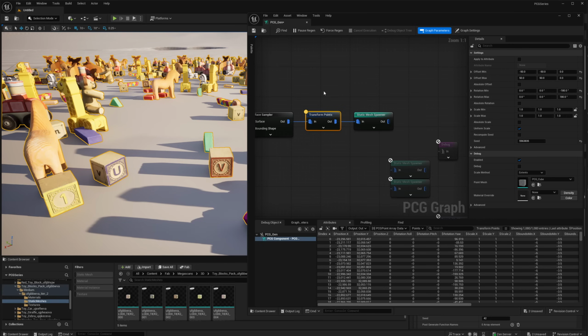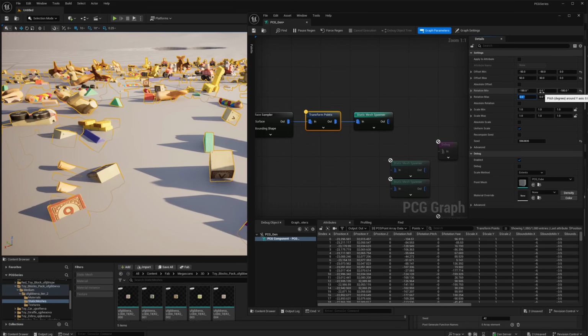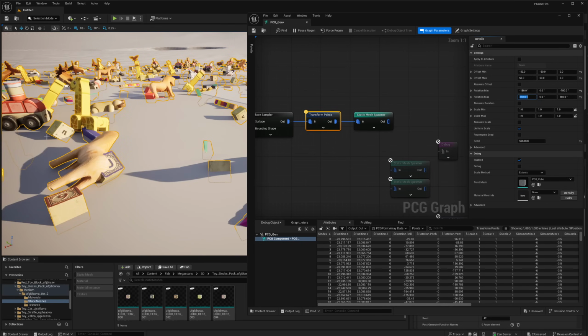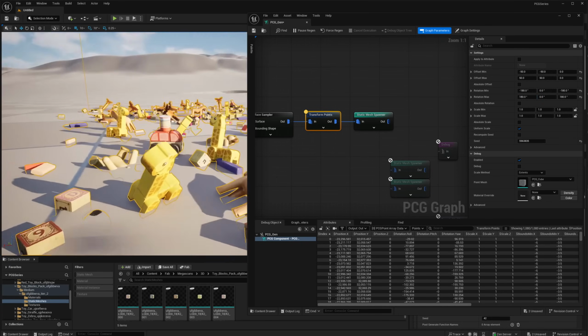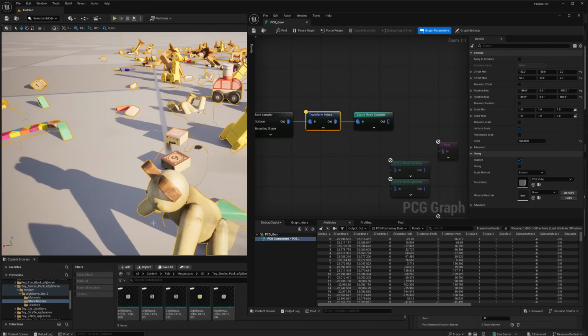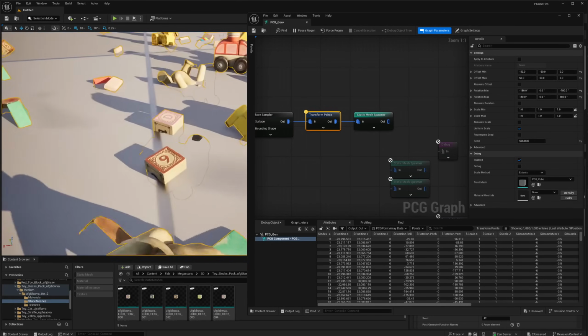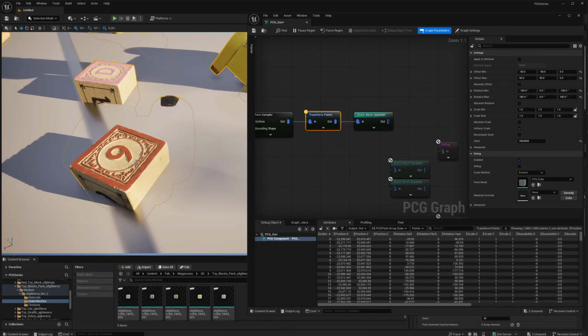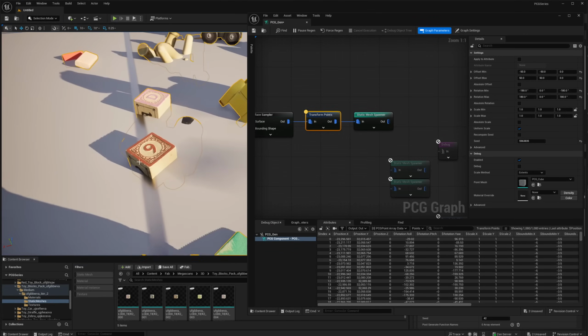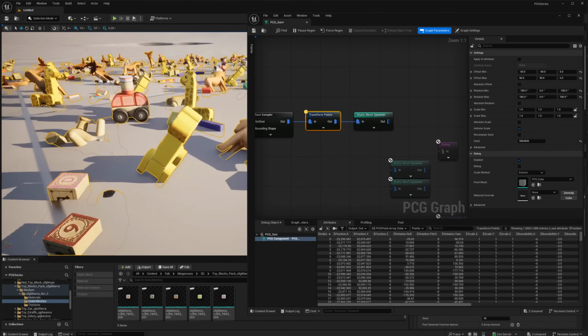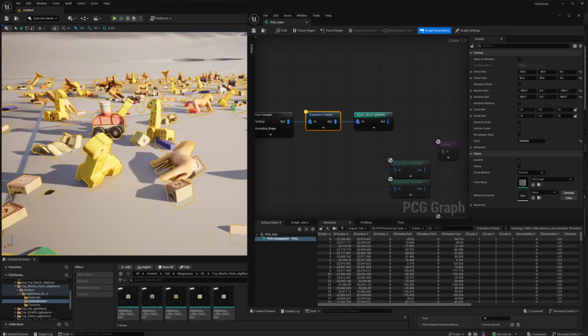We can try randomizing the rotation with the transform points in some of the other axes. For example, in the x-axis, if I randomize with minus 180 to 180, you can see that I now have all the toys rotated with some random amount. And for example, this cube here is a great example of what we want to achieve. Sometimes this side is upwards and not just the blank side.